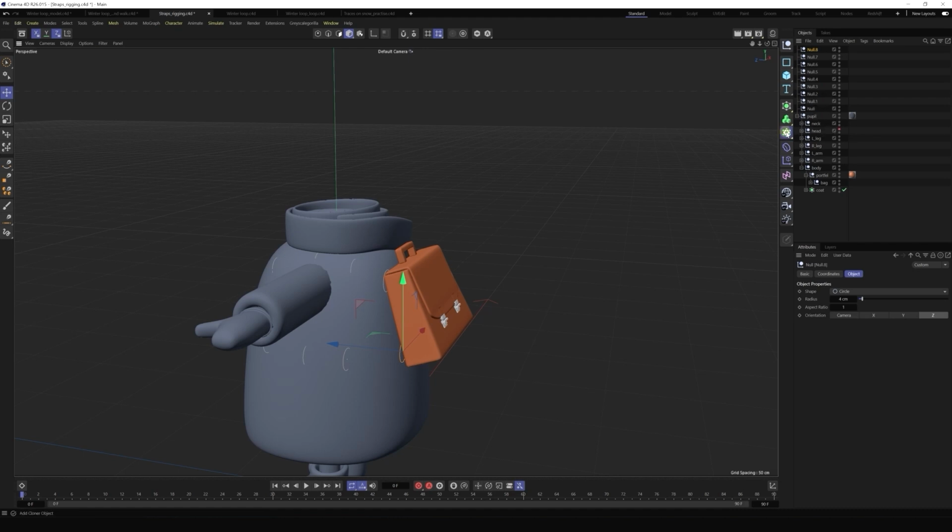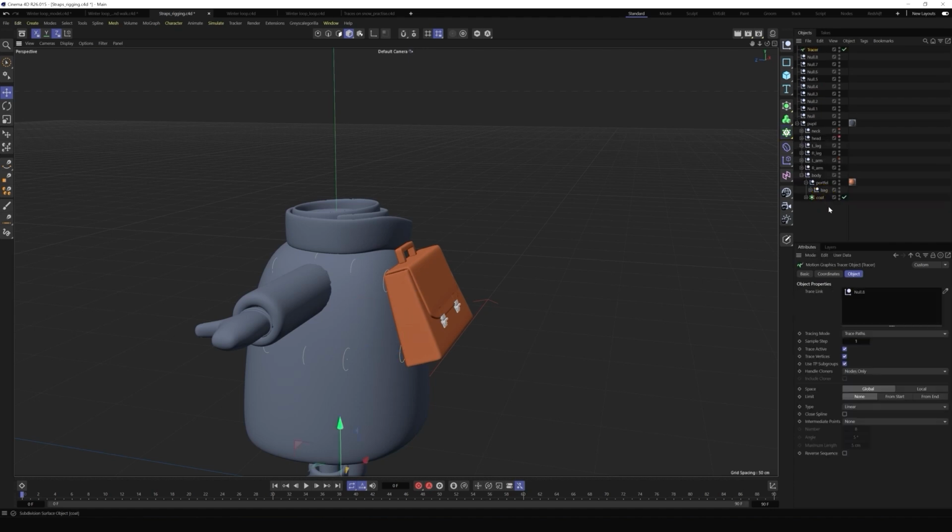Now let's grab a tracer object from the cloner tab, and we're gonna place all our nulls in a trace link. Let's right click and start pick session. And let's place them properly, one after another. Okay, great.